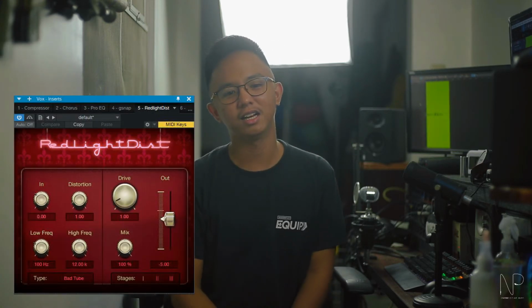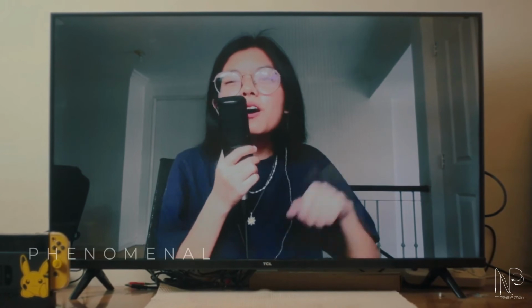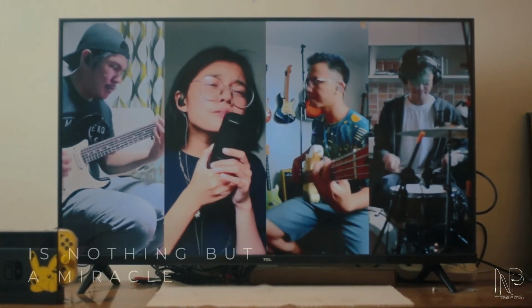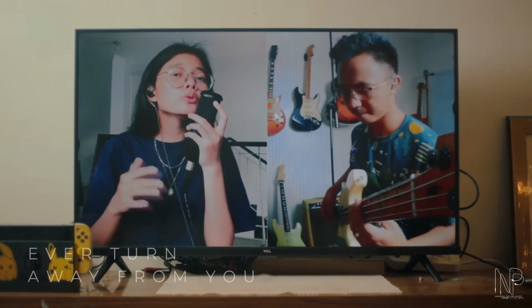Then lastly, something I only recently learned to use is the Redlight Distortion. The Redlight Distortion is basically a distortion plugin. If you want to add grit, if you want to add a certain character to your track, this is what I use. So I'll have the example in... yan, that sound, that is from the Redlight Distortion.